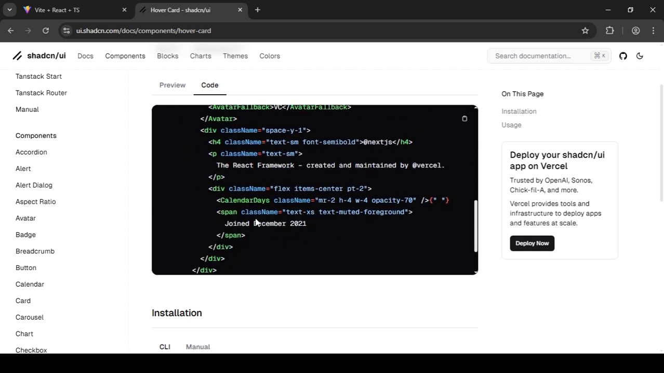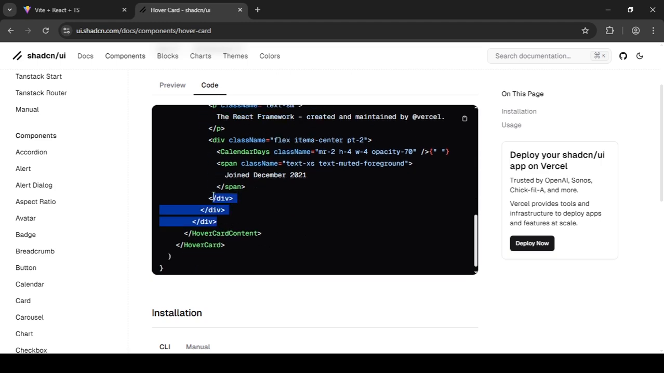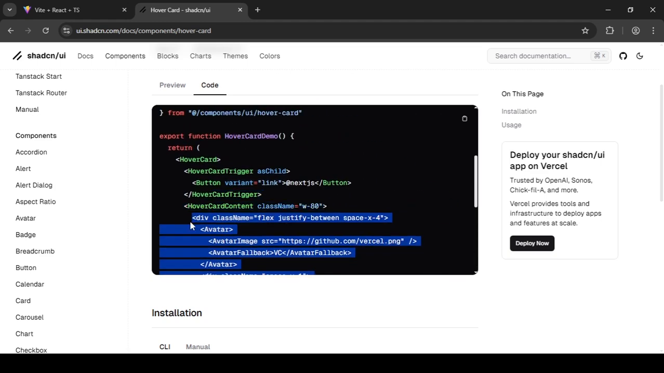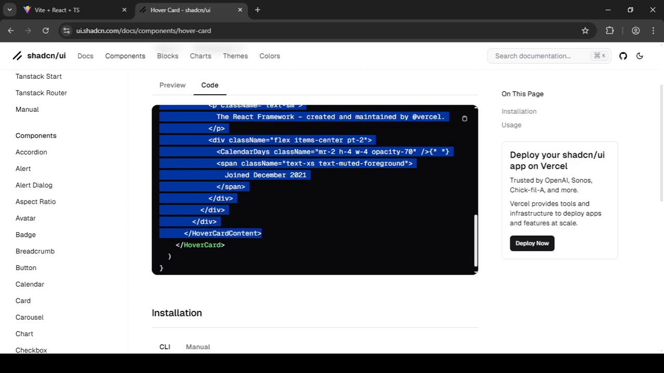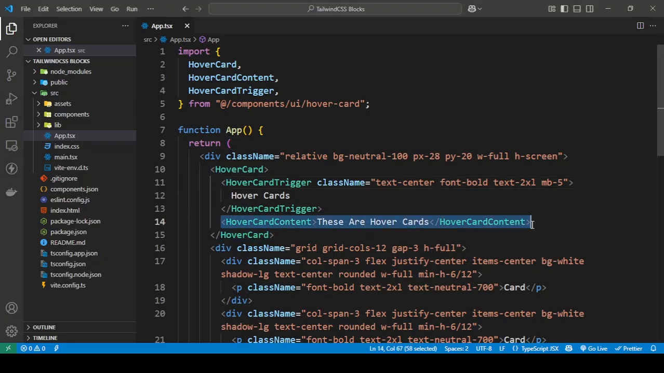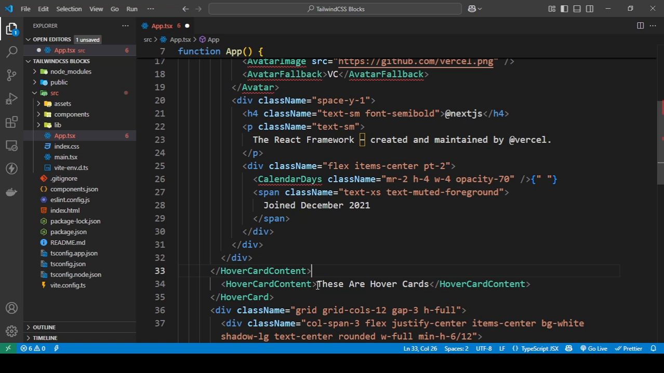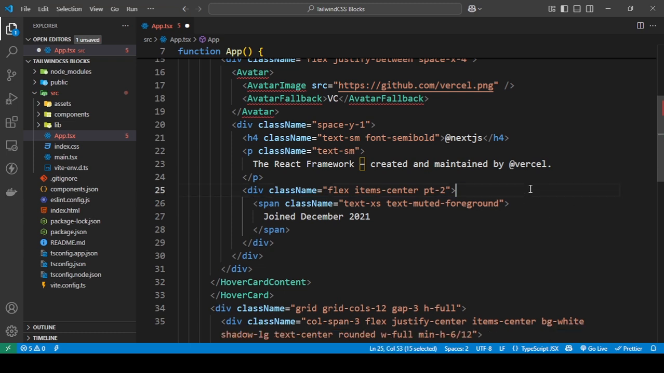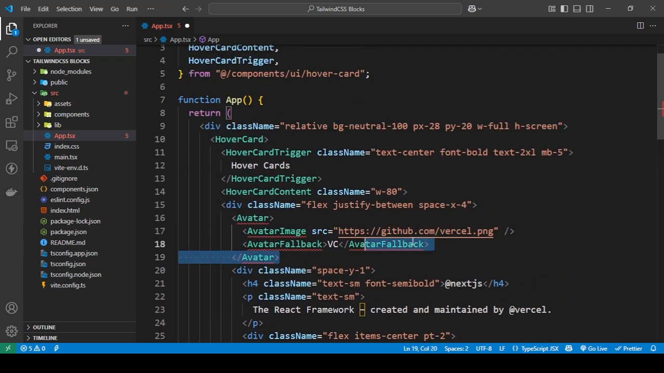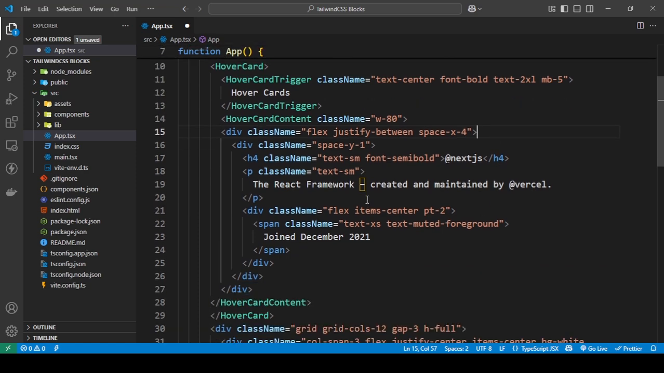For example, if I just take the whole hover card content, and I replace it with my hover card content. And I'm also going to remove some of this because these are also other components that you would have to add in from Shadcn. So let's see this now.